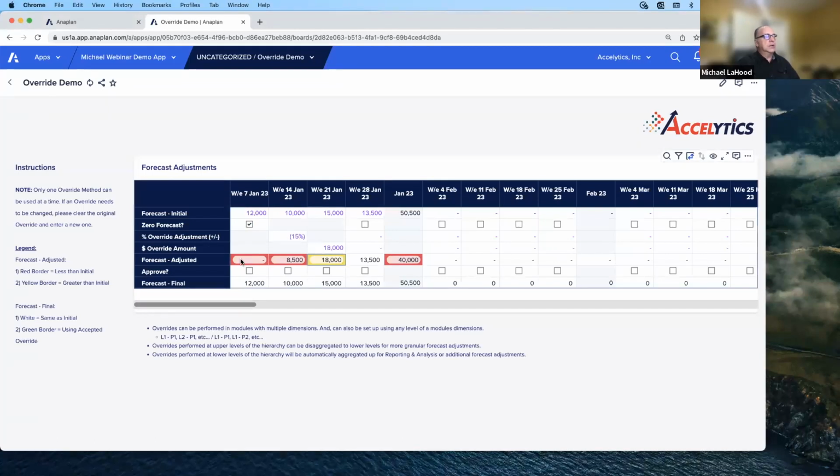And also you notice for the adjusted forecast, it borders in red if the adjusted forecast is less than the initial forecast.